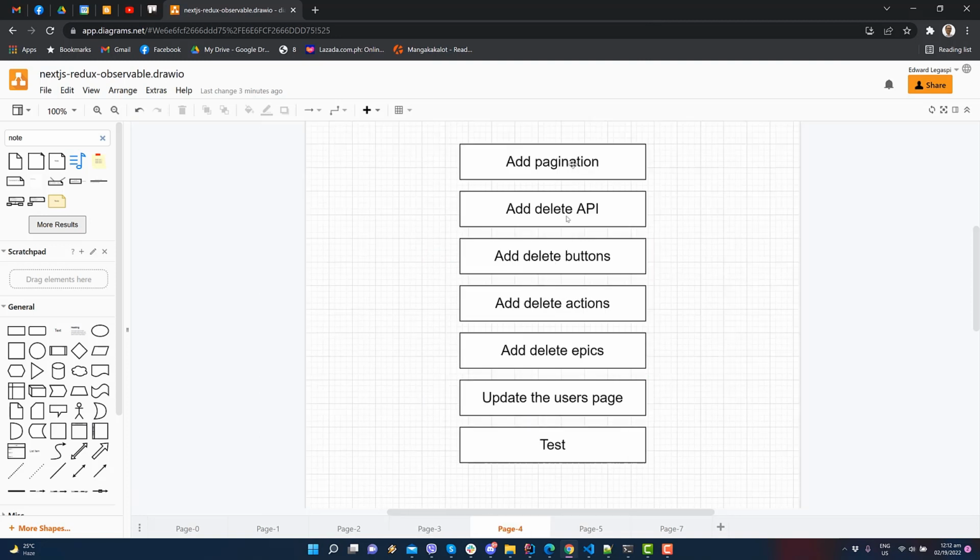In today's video, we will implement the pagination and delete feature. We will create our API, actions, epics, and finally, the GUI.